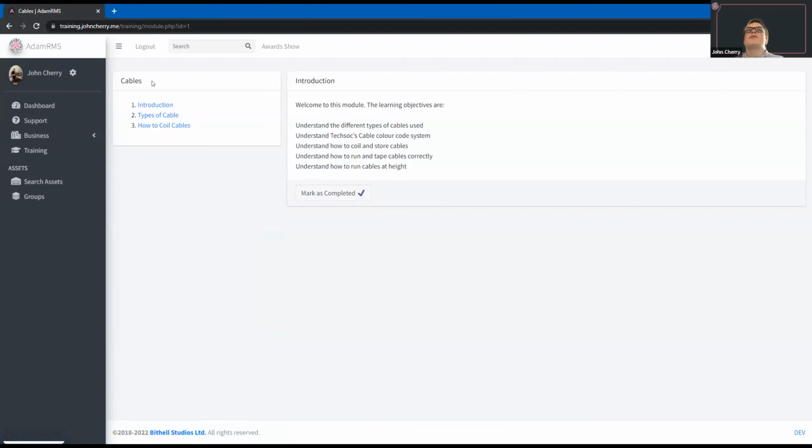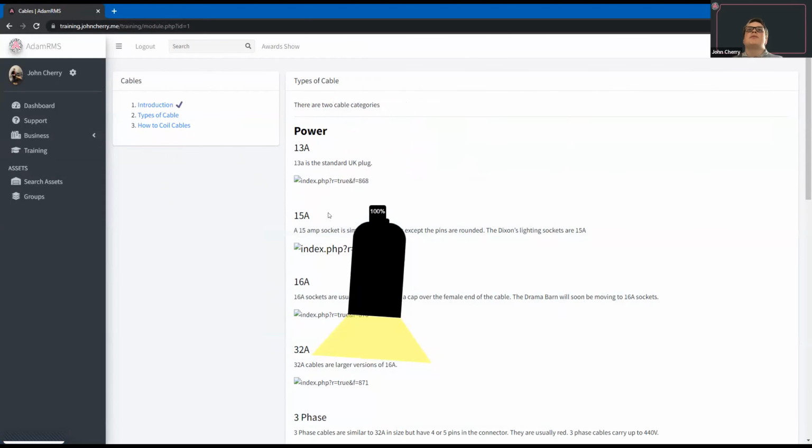Every training module has a number of steps to it, and the first one is always an introduction to say what's going to happen in here. So these are our learning objectives for this module. And we can step through each one by clicking Mark as complete. Now, I've copied this from another AdamRMS business, so the images haven't copied across.